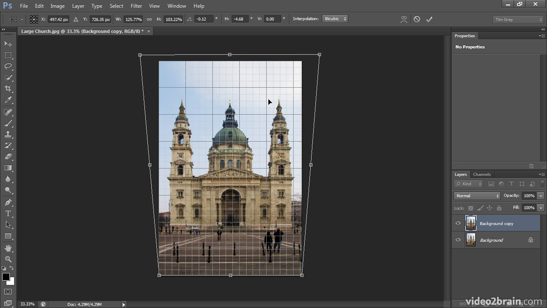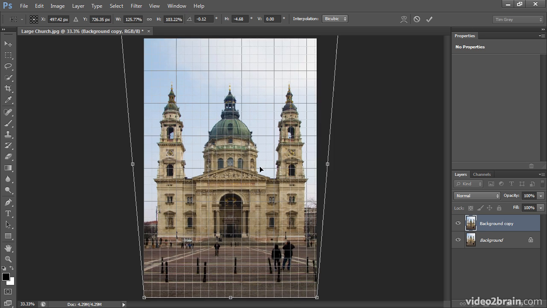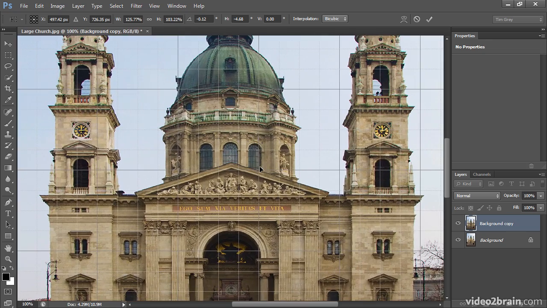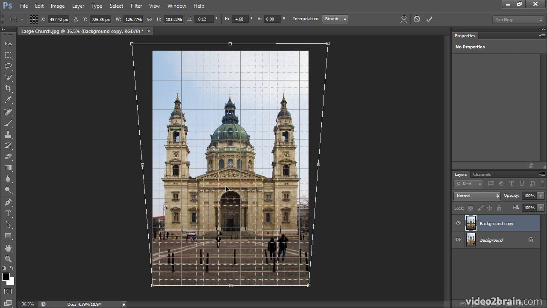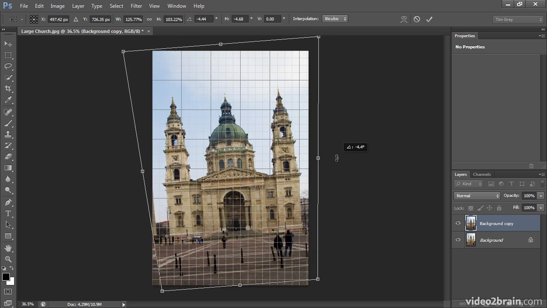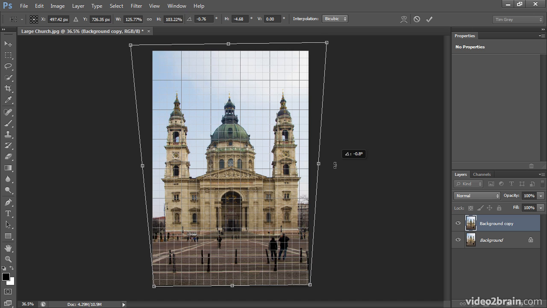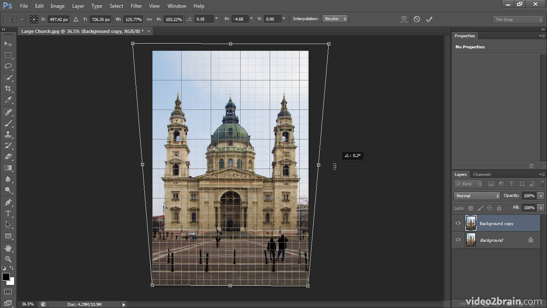I can also apply rotation as needed. I'm going to zoom in just a little bit so that I can reference the grid lines here. And actually, it looks like things are pretty darn straight. And this was a handheld shot, so I'm impressed that I was able to get it as straight as it appears to be. But I could also, if need be, point my mouse outside the transformation box and then click and drag in order to rotate the image. But in this case, I think I'll leave that set to a value of about 0 because I don't think I need any transformation whatsoever.